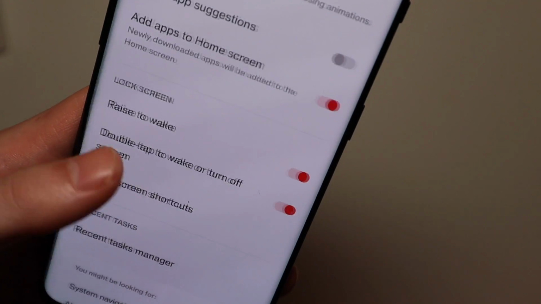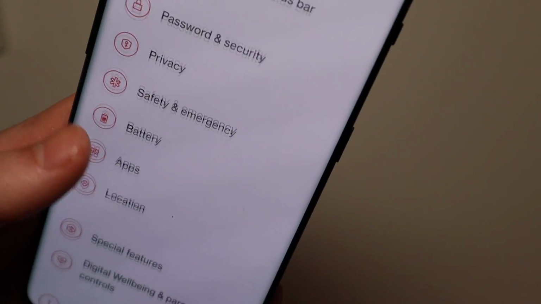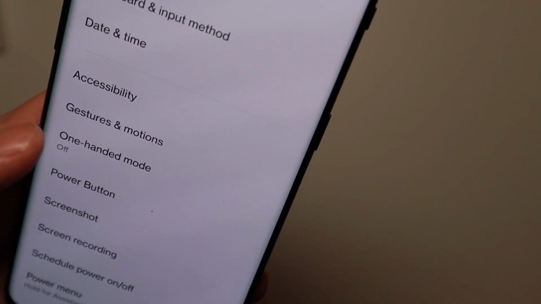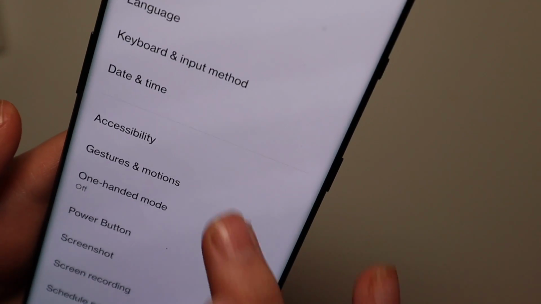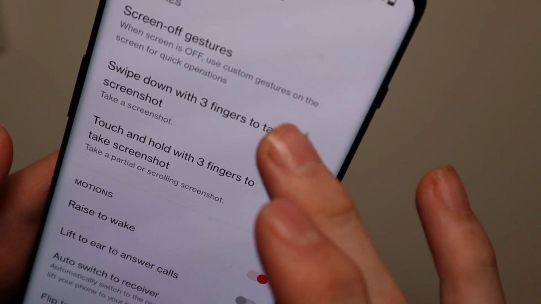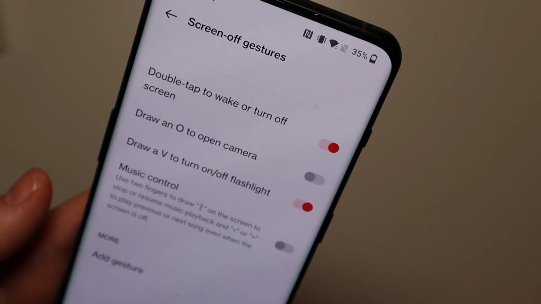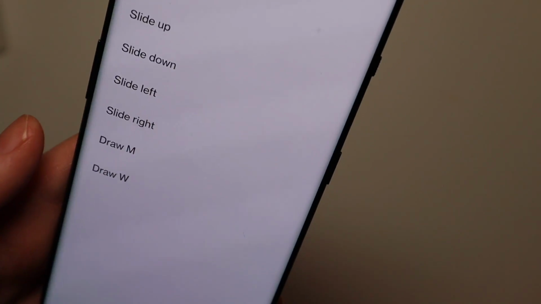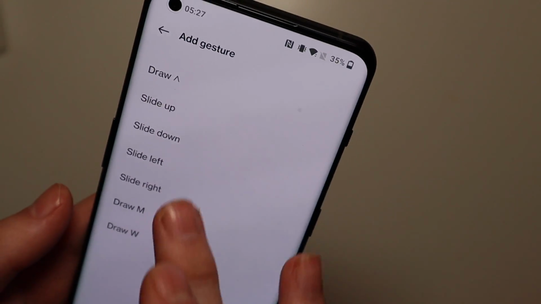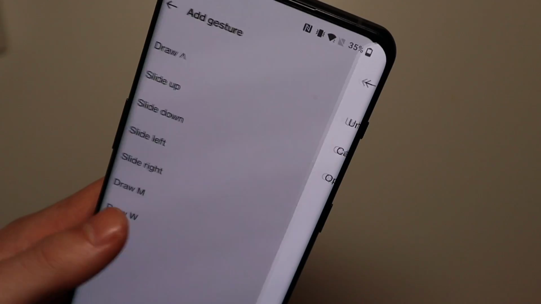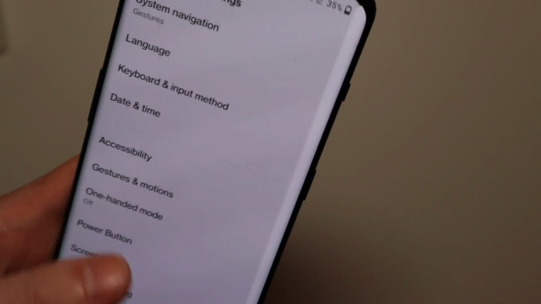Lock screen. You've got your famous OnePlus gestures down here under system settings. Gestures and motions, so you can do all that right here. Your screen off gestures, all that kind of stuff is in there as well. You can even kind of add your own custom ones with a few options right here. So that is very, very nice.